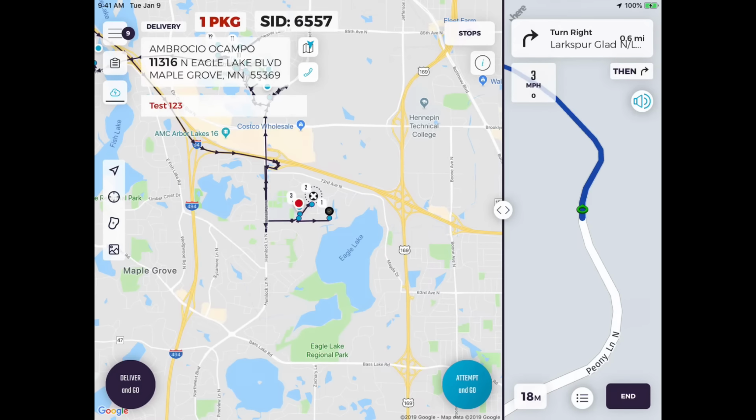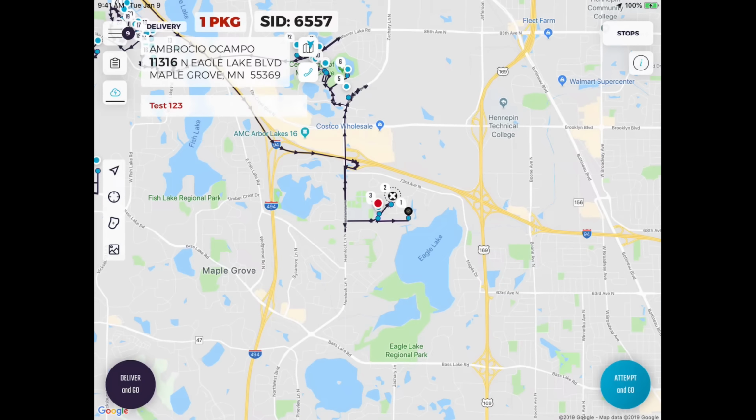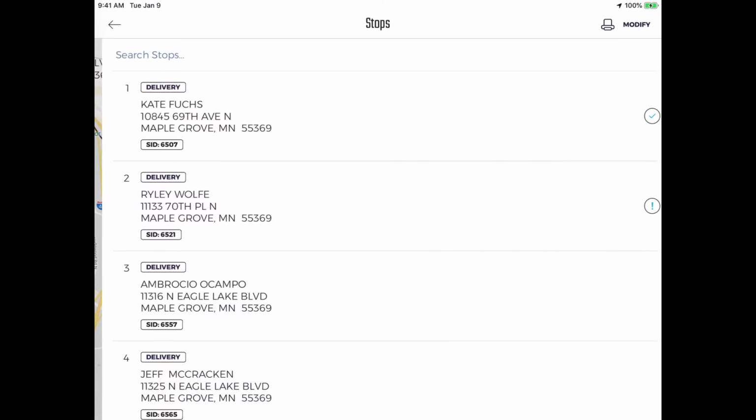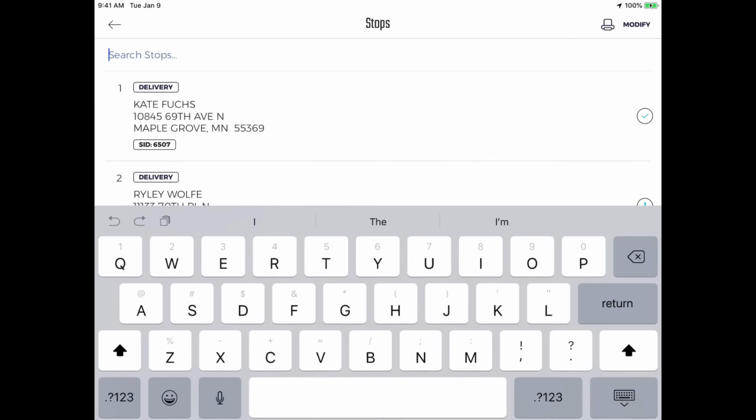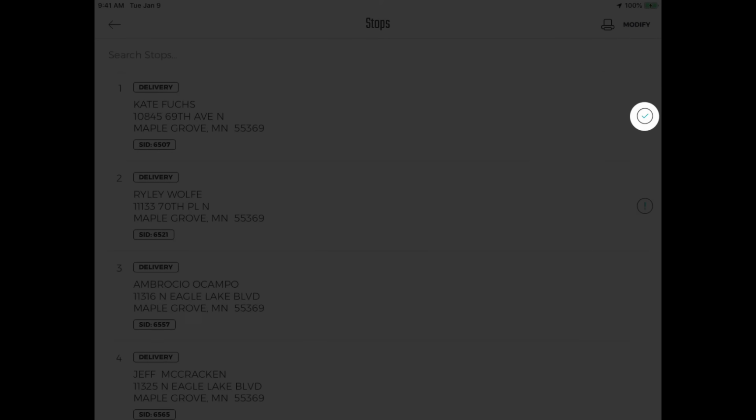By the way, on the upper right corner, I want to just talk about that. That's where you can see the list of stops, and you can actually search right there. And also, it'll show you there's a check mark here. That means that stop has been delivered. And the second one, there's an exclamation point. That one was attempted. So that's what that looks like.